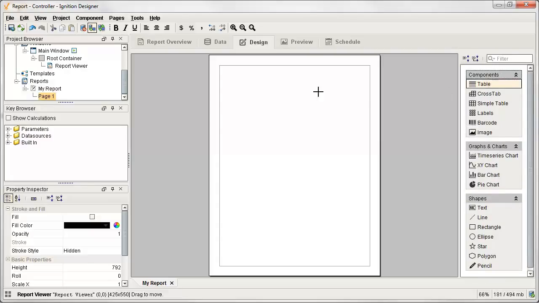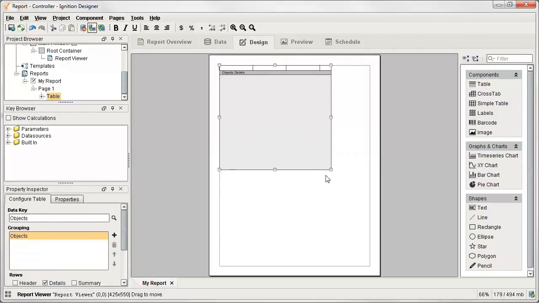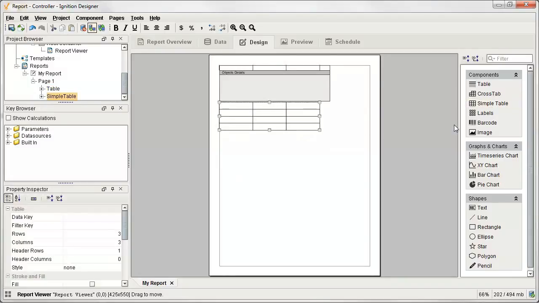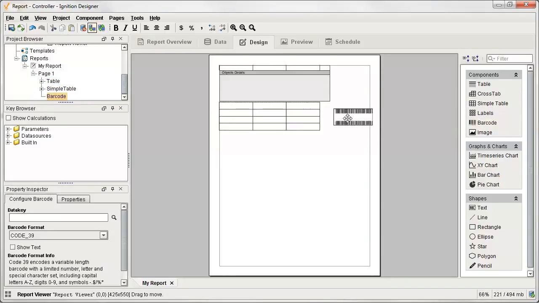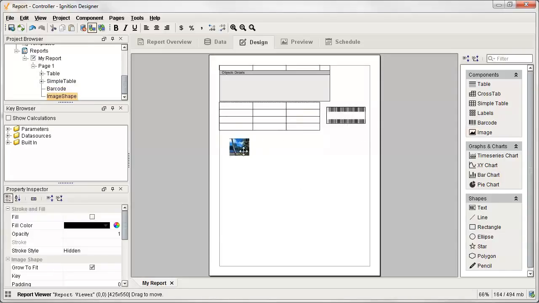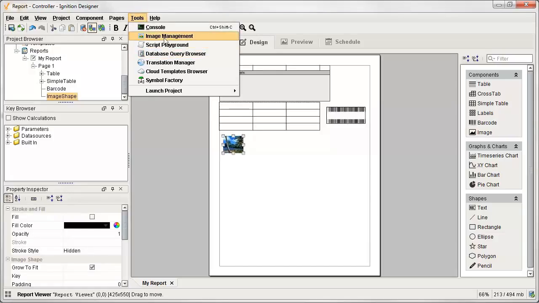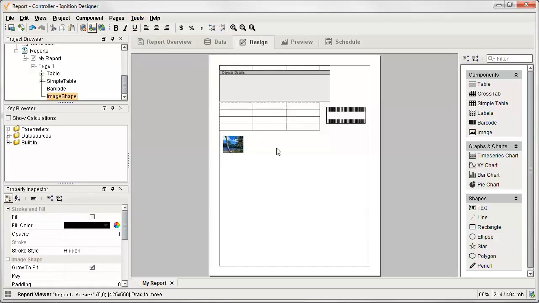Let's take a look at some of the components. We've got our table here. It's very similar to the table in the last version of the module. Works functionally identical. We've got a simple table. We have a barcode component, which you can specify different barcode formats. An image component, so you can take any images that you've already imported into the image management tool and just show them here.